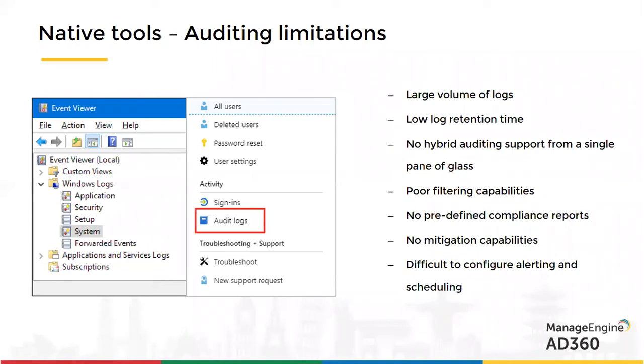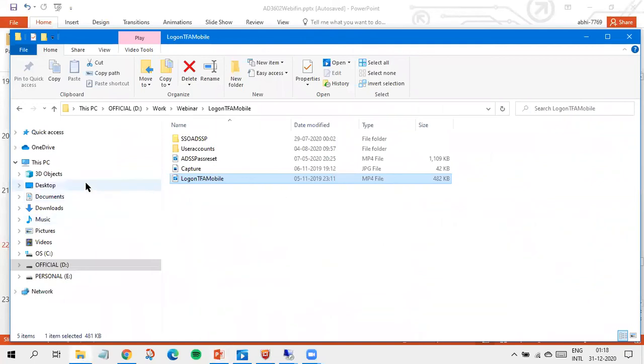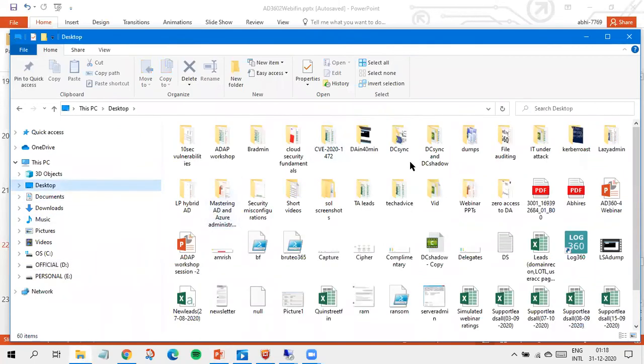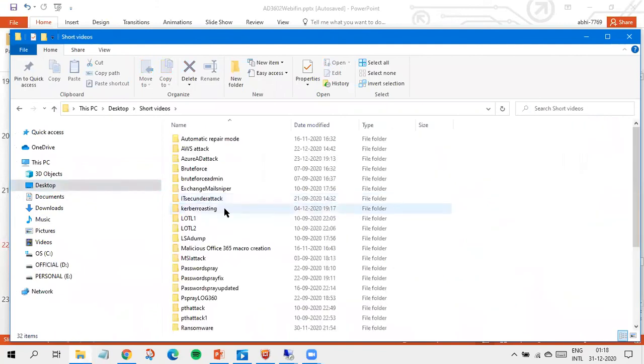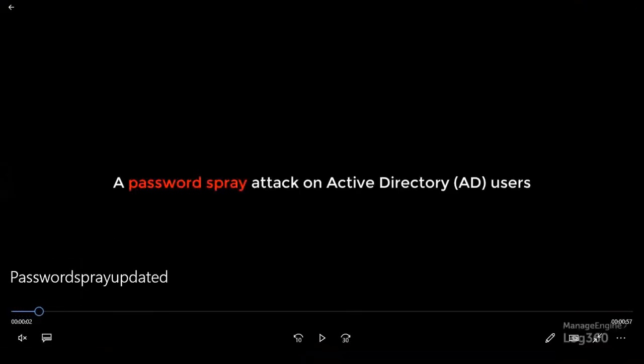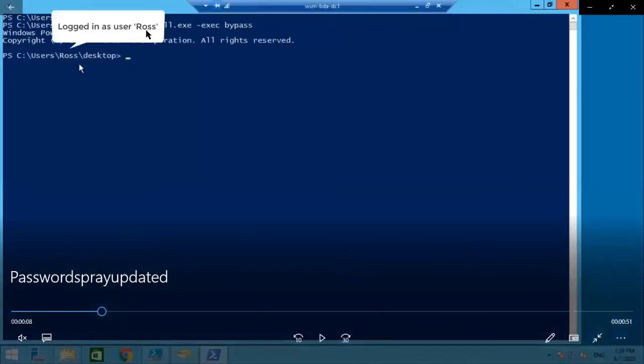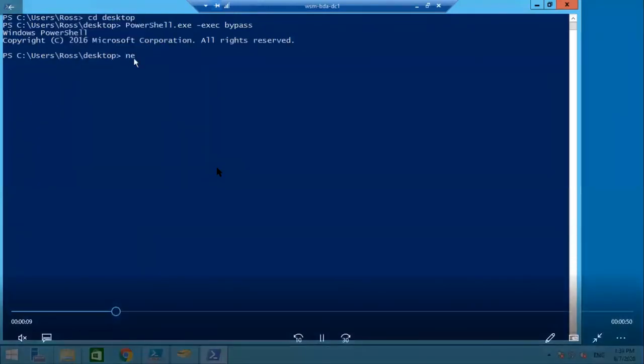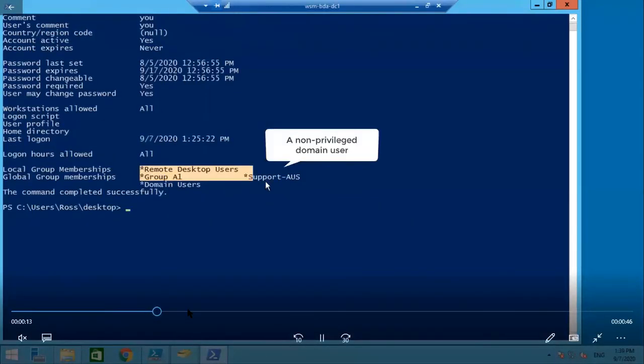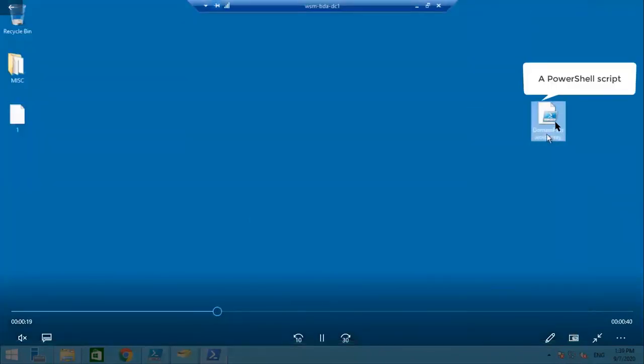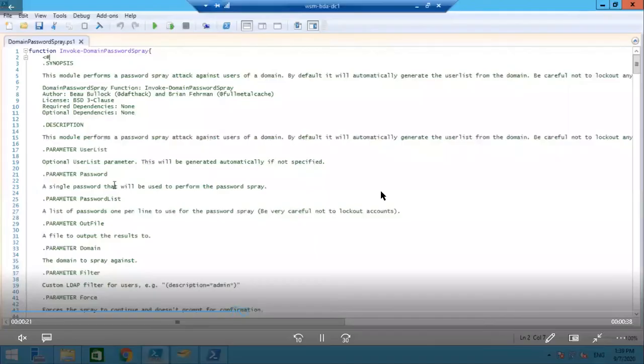Now, let me show you a really simple example right here. So if I open up my window, I could have shown this attack live, but since my system has crashed, let me show you something right here, right? So here's how it's going to work. Take a look at this attack, right? This is a password spray attack on your Active Directory users, right? So I log on as the user Ross into my Active Directory console, and I simply import a simple PowerShell script that I will use to perform a password attack on my Active Directory users.